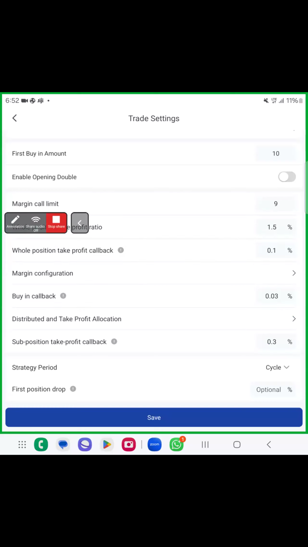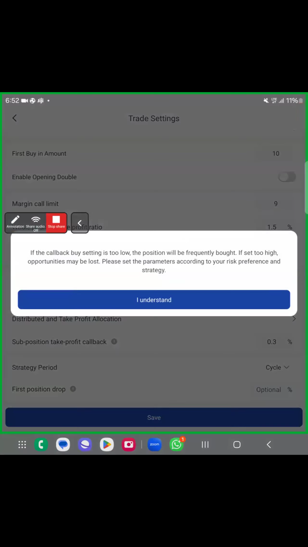So let's click on it and see. He said if the callback buy settings is too low, the position will be frequently bought. Do you get that? It will be frequently bought. It will not take long in the market. Once the trigger price of margin call hits like this, it won't take time with that 0.03 I put there.